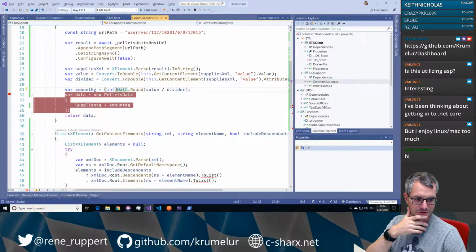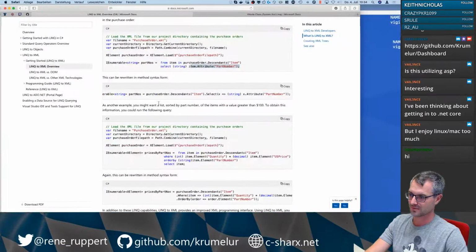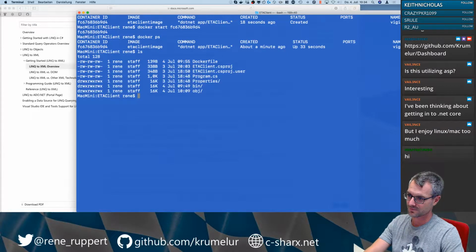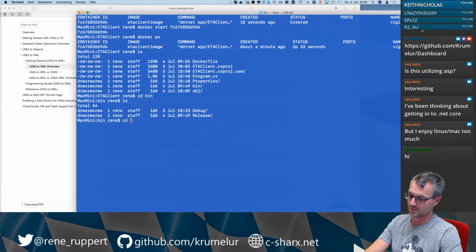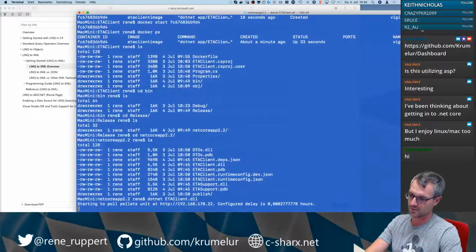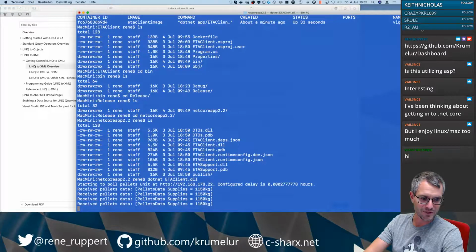I've been thinking about getting into .NET Core, but I enjoy Linux Mac too much. Well, you missed the first part. Now look at this. I'm on the Mac here. I'm in the terminal here. And I can just go here. I go release. I go NetCore app. And I've got a DLL here that I built over on Windows. And I go .NET ETA client.dll. And I'm running my .NET Core app that I built over on Windows here on the Mac. So no excuse having a Mac.